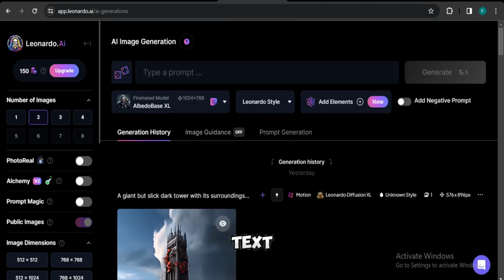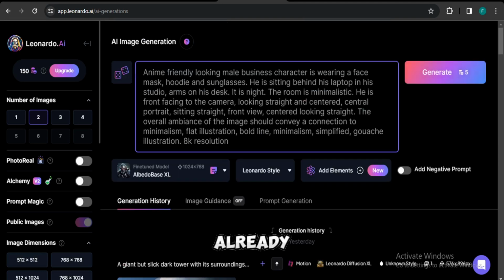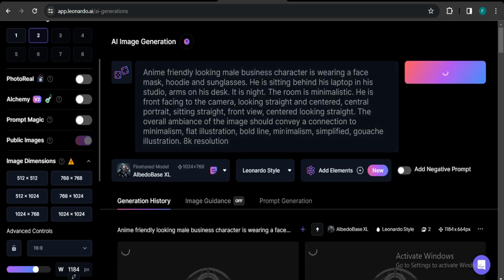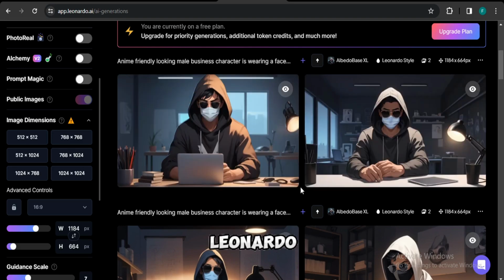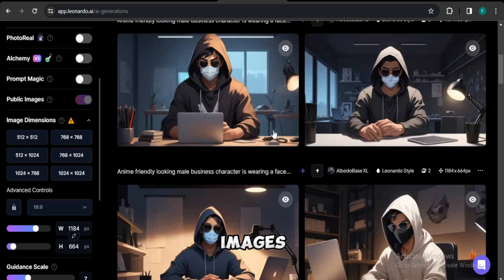Now enter your text prompt. I already have a prompt. I'm entering this one. You can use your own or can use my prompt. I will give my prompt in the description below. After entering the prompt, hit the generate button. And here it is. Leonardo AI generated four images for us.